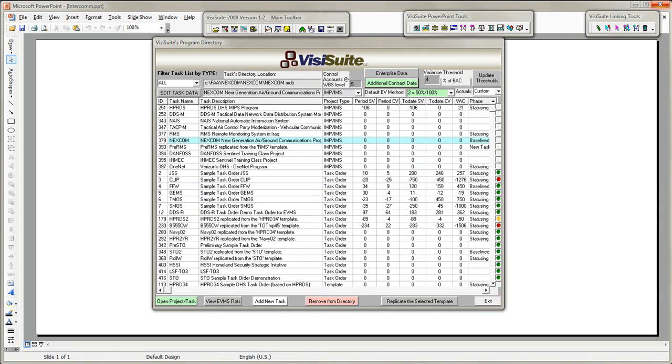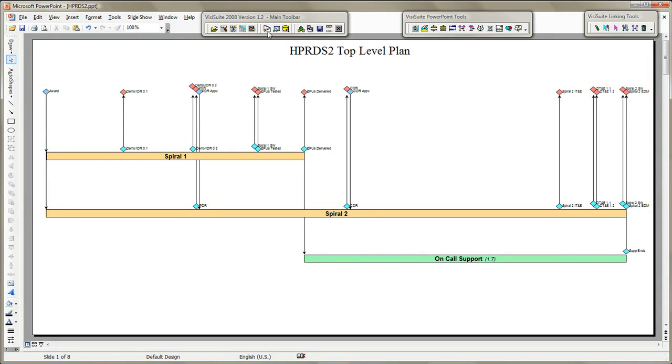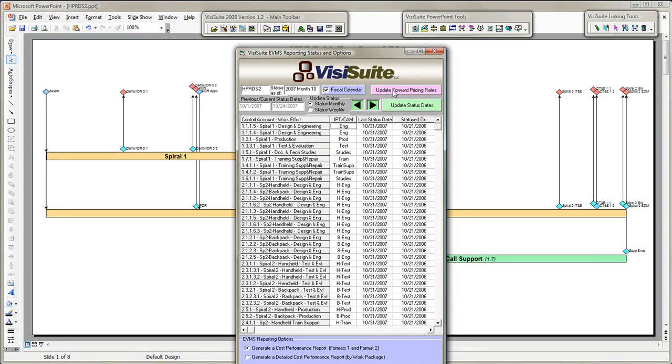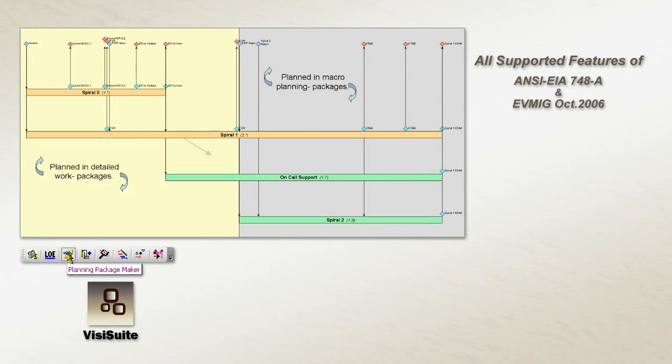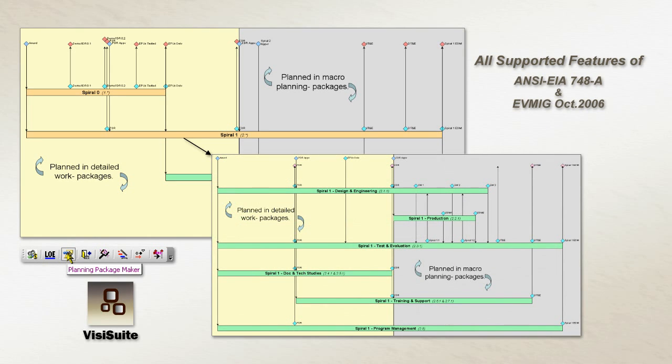Now I'll open the HPRDS task order. Notice that this VisiSuite dialog contains a built-in responsibility assignment matrix. The HPRDS program uses a 455 fiscal calendar. It also employs forward pricing rates. All the advanced features that ANSI and the Earned Value Management Guide specify are included. Yet you can keep it very simple and be in the EVM business on day one.